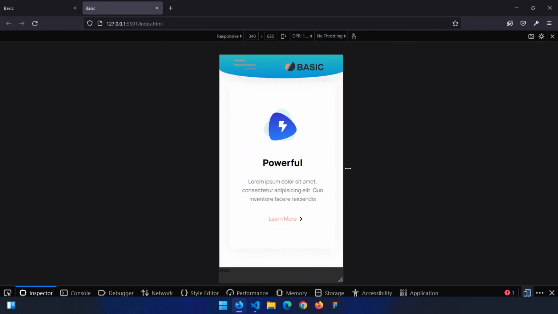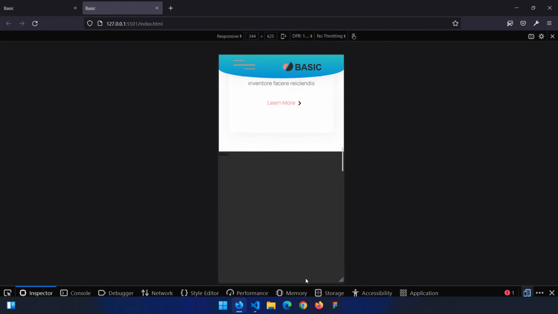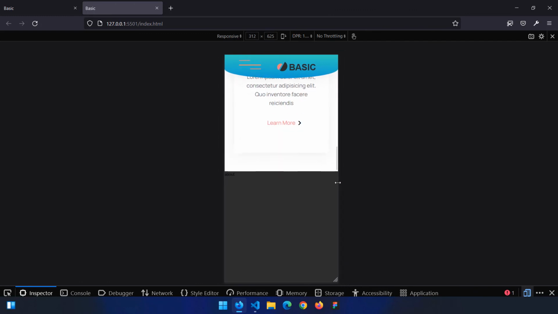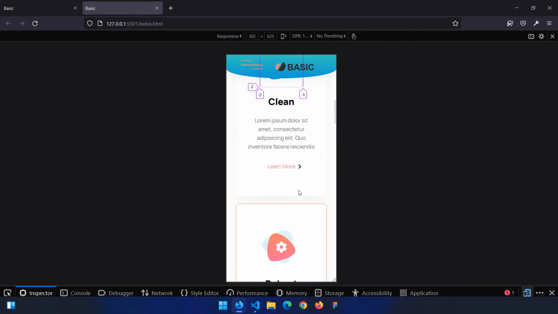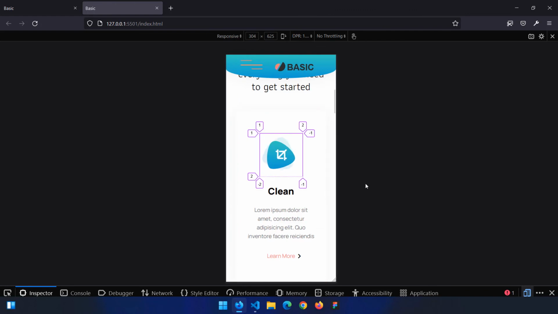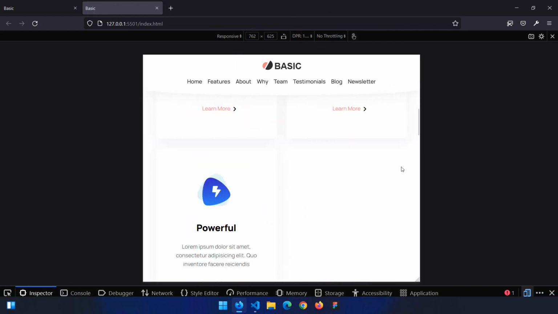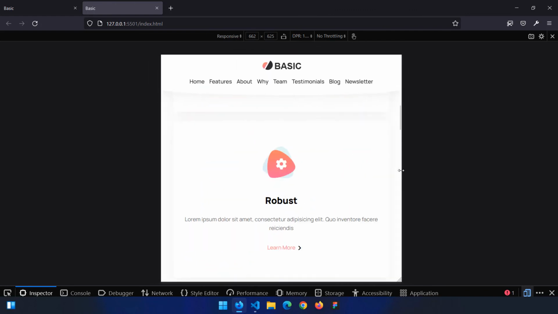So if we try to decrease the width of the window below 350, you can see we are not ending up with that scroll bar, even though we are at the point of 300. But below 300, we are going to end up with that. I mean, who goes below 300 nowadays? There we go. So this is how it is going to work.